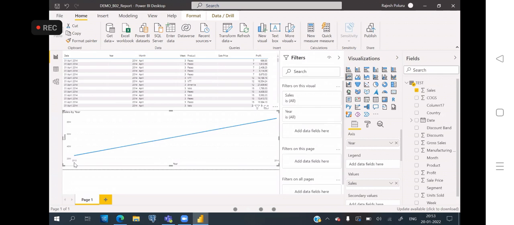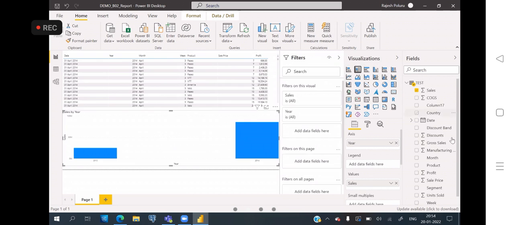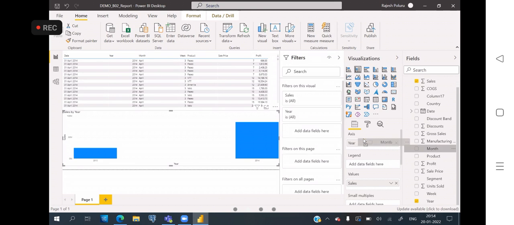So any visual you can add, and based on that you can come to know. See, in 2013 this was the sale, and in 2014 this was the sale. And let's say if I want to add month, then there will be so many columns, you can see it. Let me add the month.